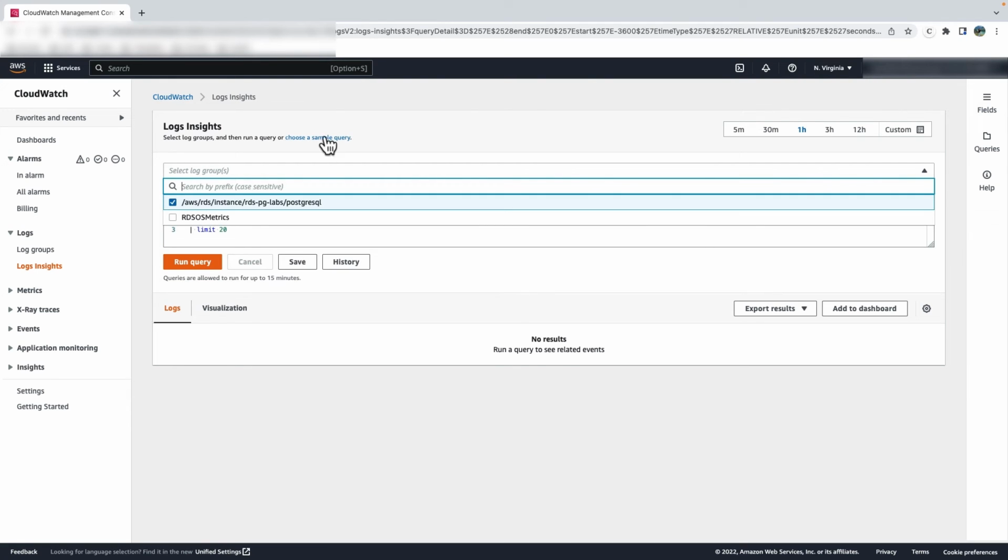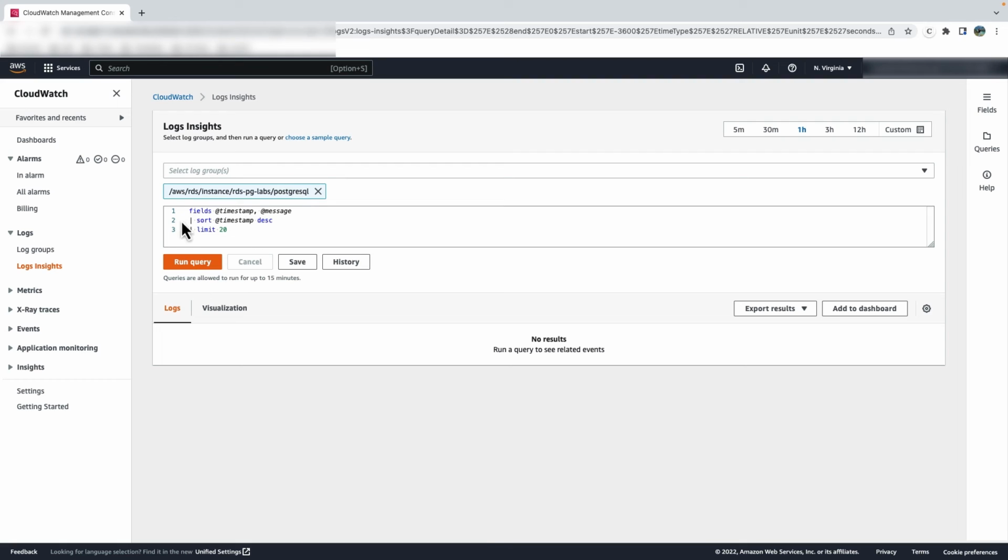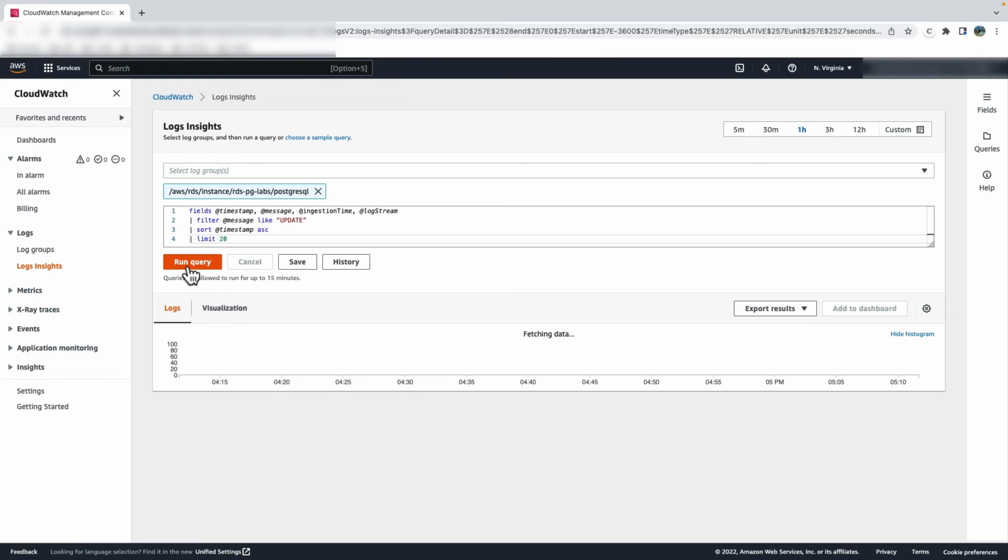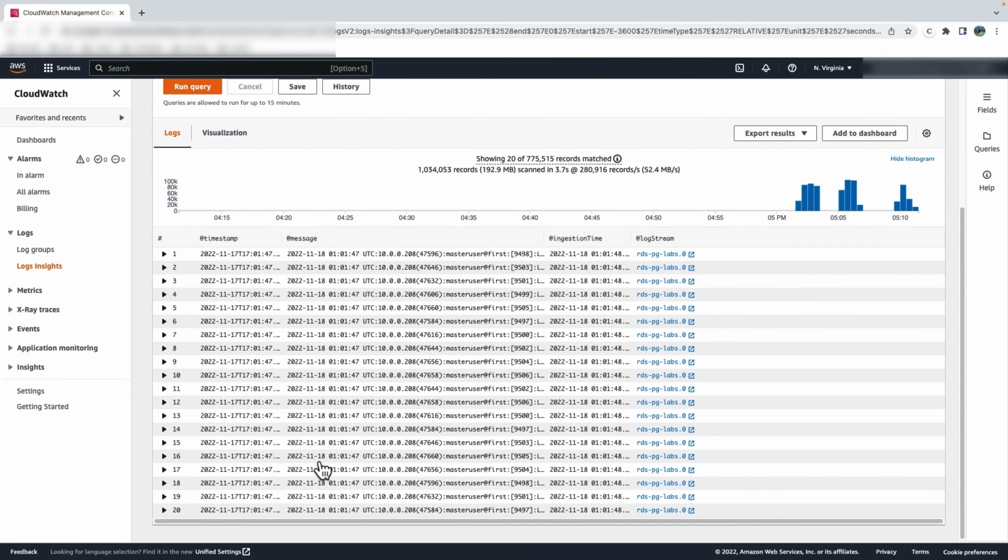And then we shall modify the sample query right here and write a query which will return a list of log records by filtering the updates that have taken place in the database instance in the last 1 hour. So let's go ahead and do that. All right. And then once the two of them are done, you can go ahead and run the query.